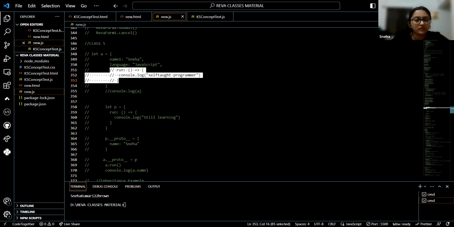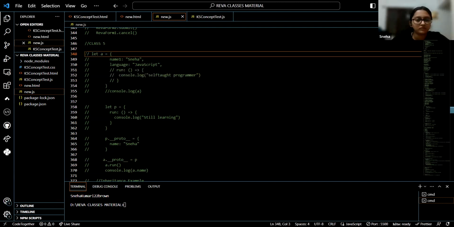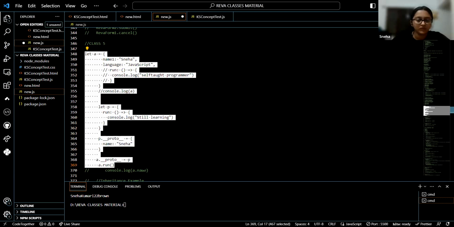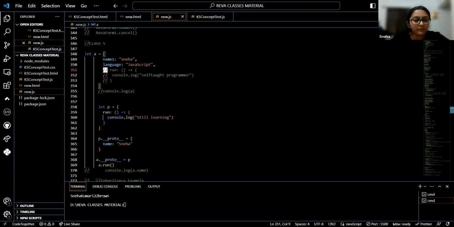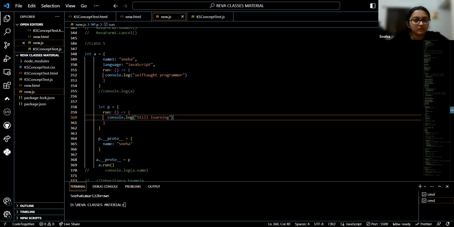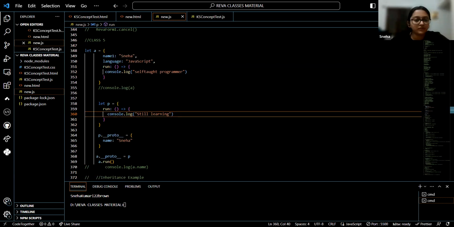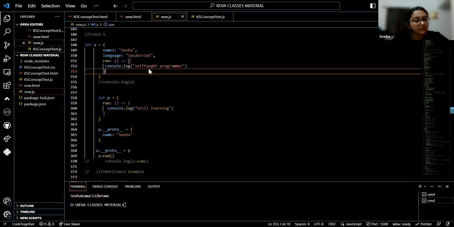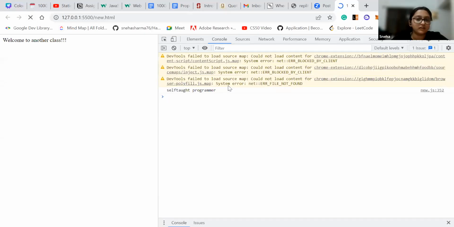Run. Can you uncomment the run method? Yeah, I did that, right? Is it this that you're saying, that I uncomment this also? Is that what you meant? Yeah, so I already showed you that, right? Even though there's a run method here, because A already has a run, it outputs the self-taught programmer instead of still learning, which was inside run.